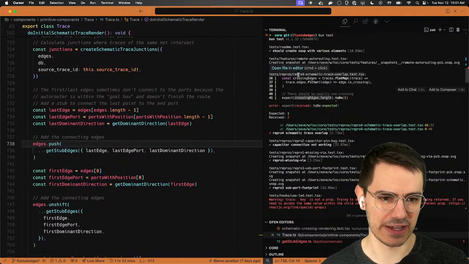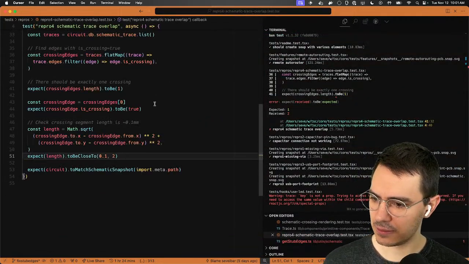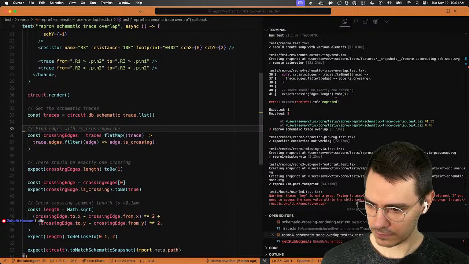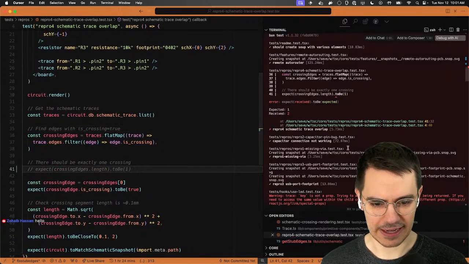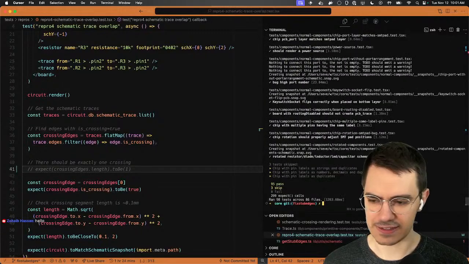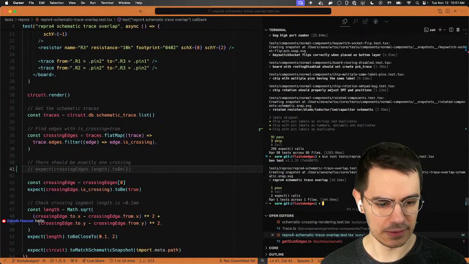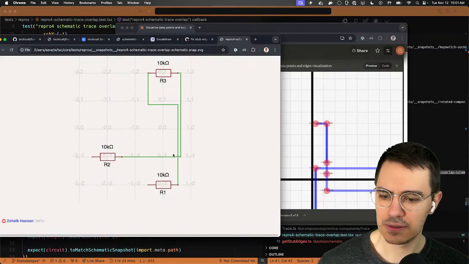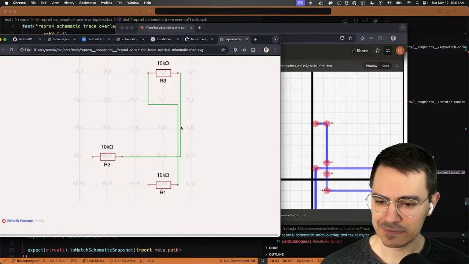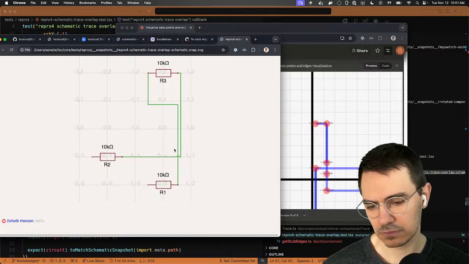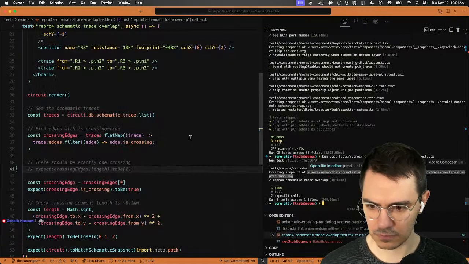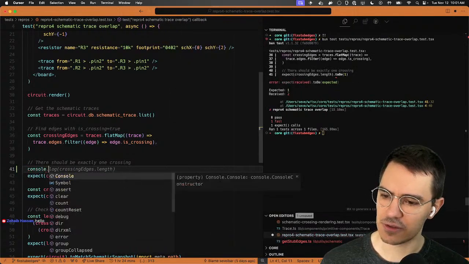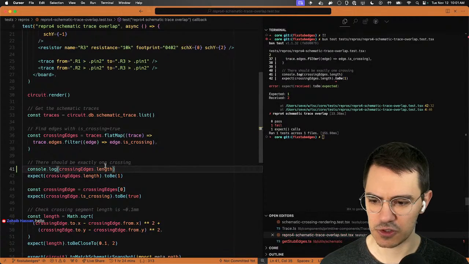Okay, now we've got more crossing edges, so we'll definitely want to take a look at this. I'll just comment that out, run that test, and then we'll look at the snapshot to see how it changed and if that change was correct or not. It's saying that there's 2 crossing edges now. I actually do not see 2 crossing edges. Okay, let's take a look at the crossing edges. That does seem strange.